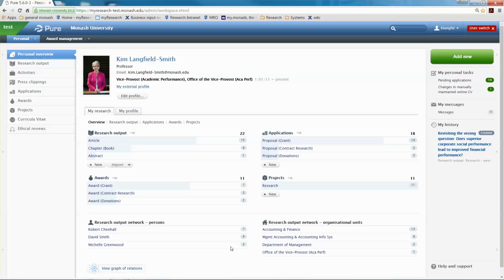Note that your research output will not display on the Research Outputs section of your external profile until it has been validated, but that it will be available for your CVs.